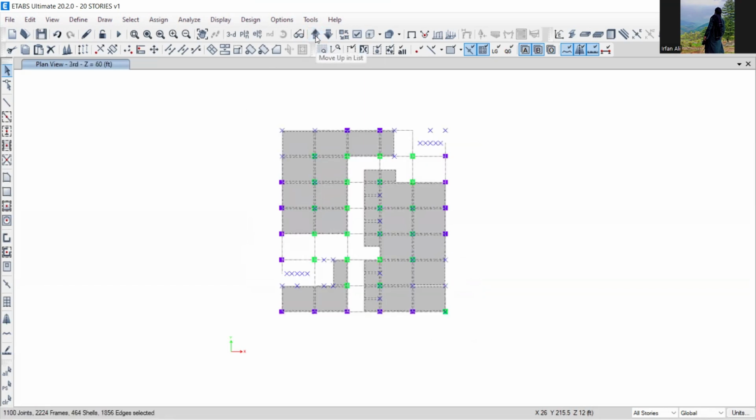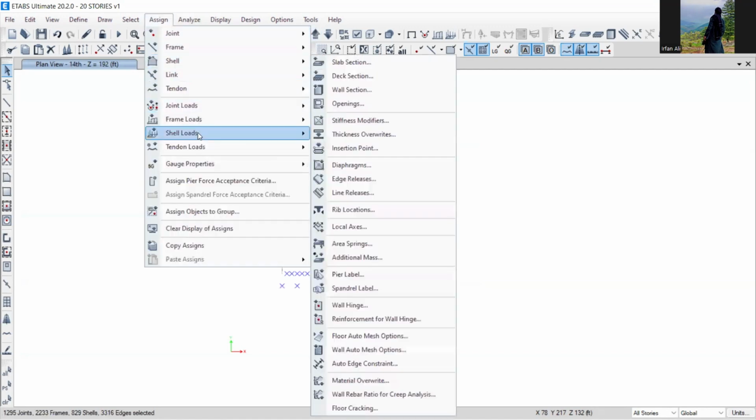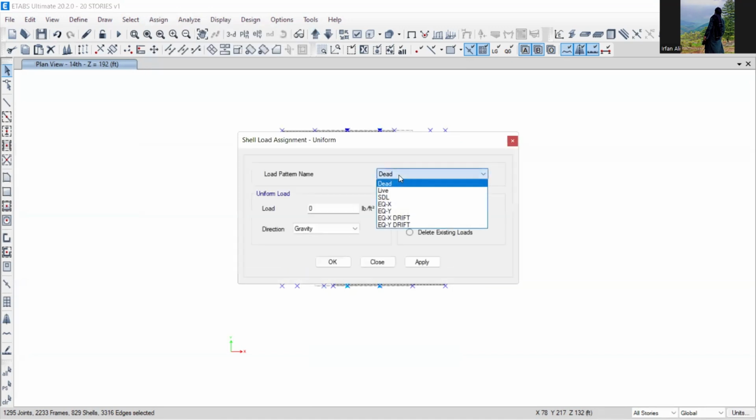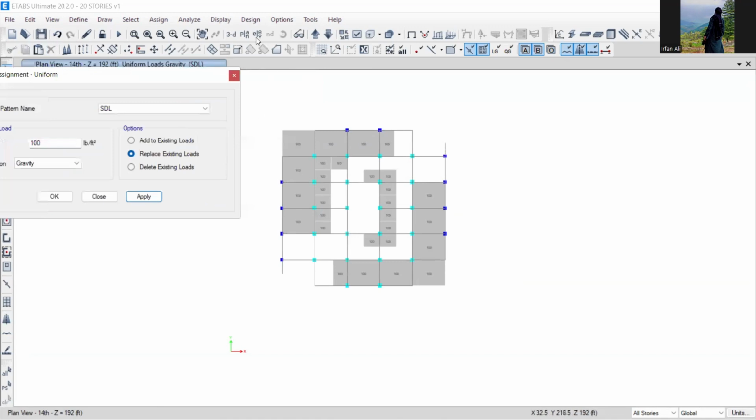Actually, we will select all the floors, and then at the end we will apply different loads on the restaurants and corridors. You can select it one by one. Click on assign shell loads uniform. Click on the SDL and apply 100 PSF load on that. Right? So you have applied the 100 PSF load on all the floors.